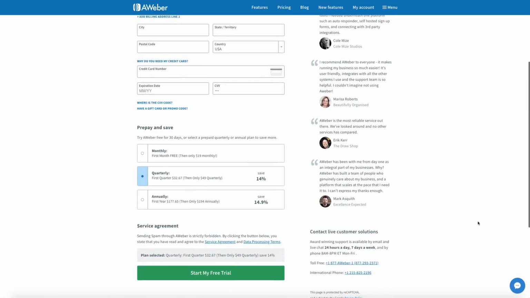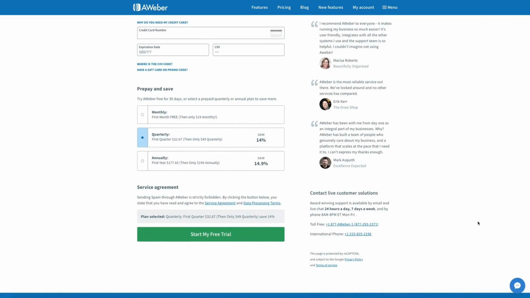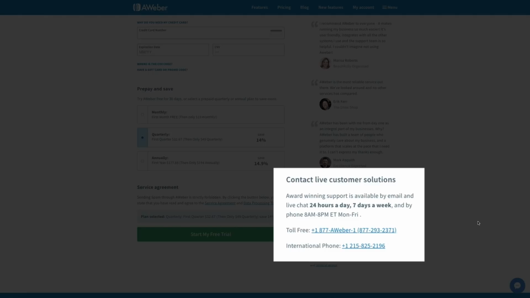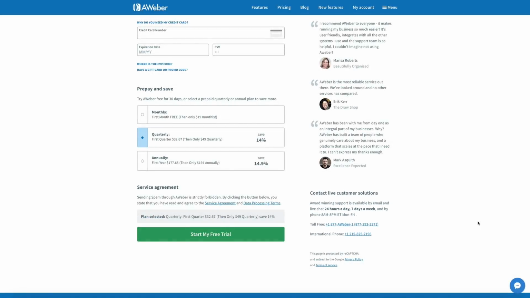But if you decide it's not for you, you can easily contact the AWeber support team to cancel your subscription by phone or through their live 24/7 chat. But please know that you'll need to cancel before the 30 days is up to not be charged. Just make sure that you reach out and they'll be happy to help.